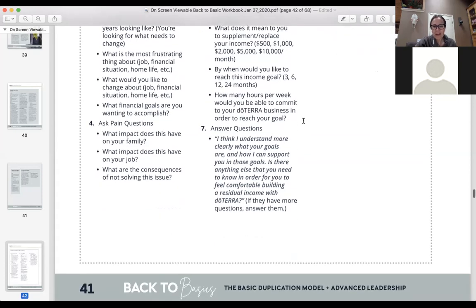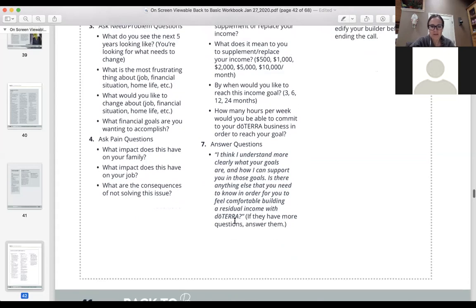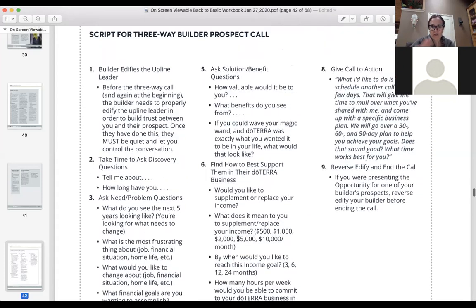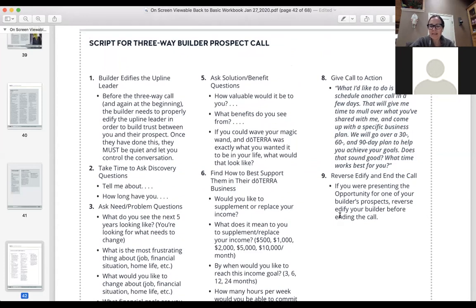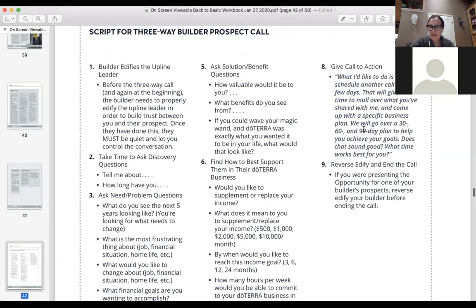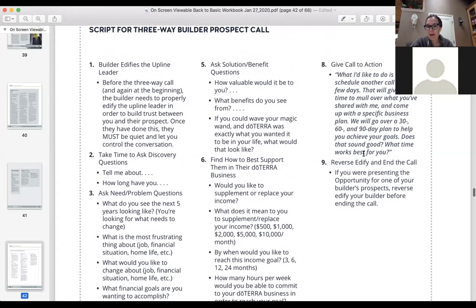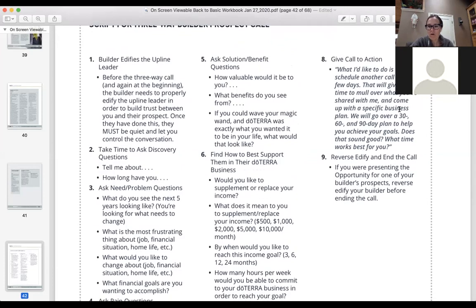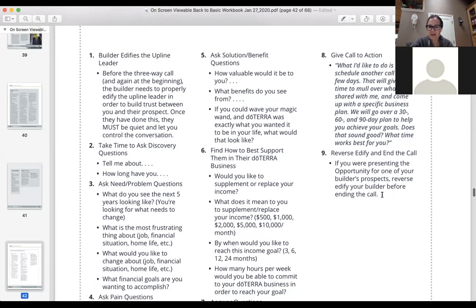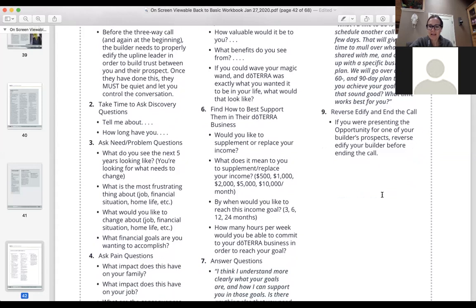So I think I understand more clearly what your goals are and how I can support you in these goals. Is there anything else you need to know in order for you to feel comfortable building the residual income with doTERRA? If they have more questions, then just go through and answer them, whatever they are. Give call to action. What I'd like to do is schedule another call in a few days. That will give me time to mull over what you've shared with me and come up with a specific business plan. We'll go over a 30, 60, and 90 day plan to help you achieve your goal. Does that sound good? Great. Reverse edify and end the call.